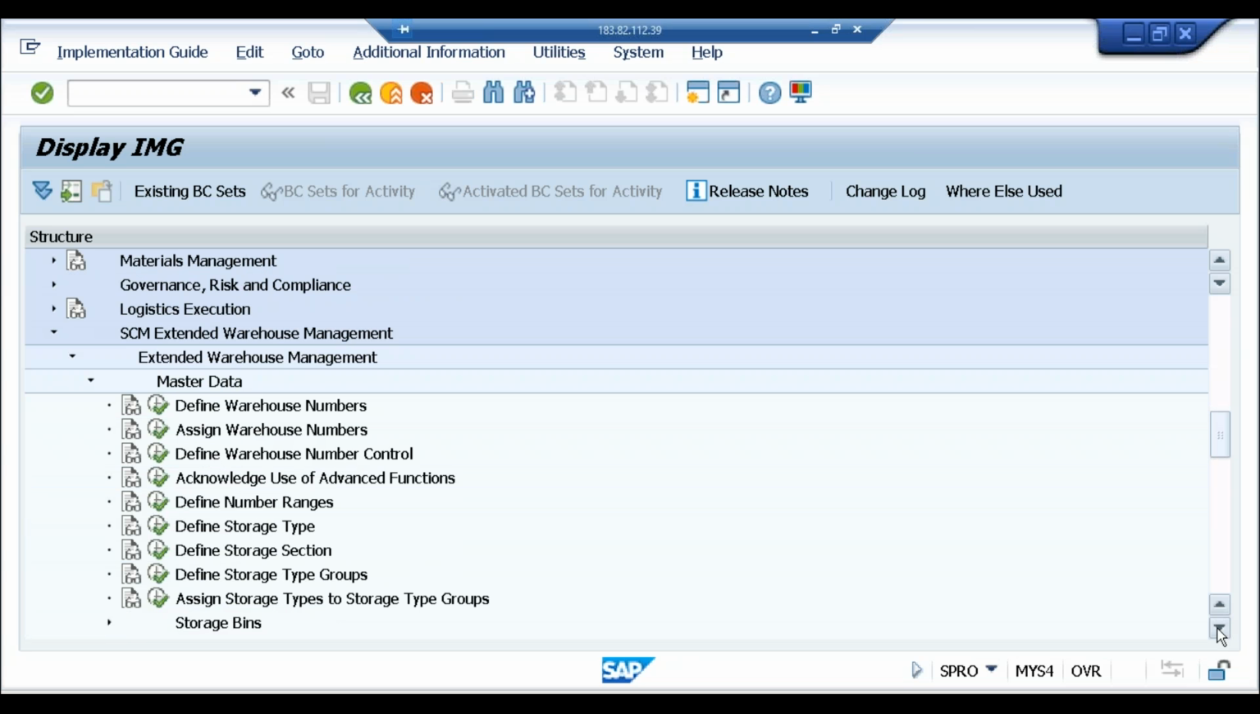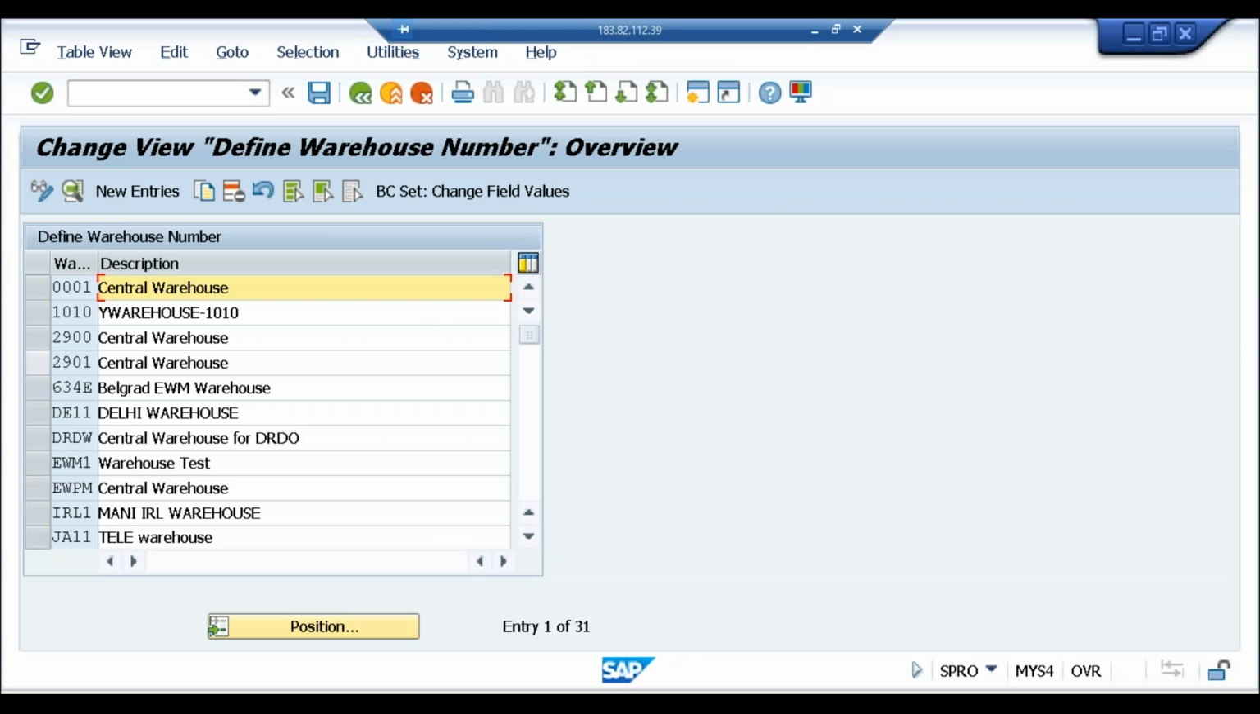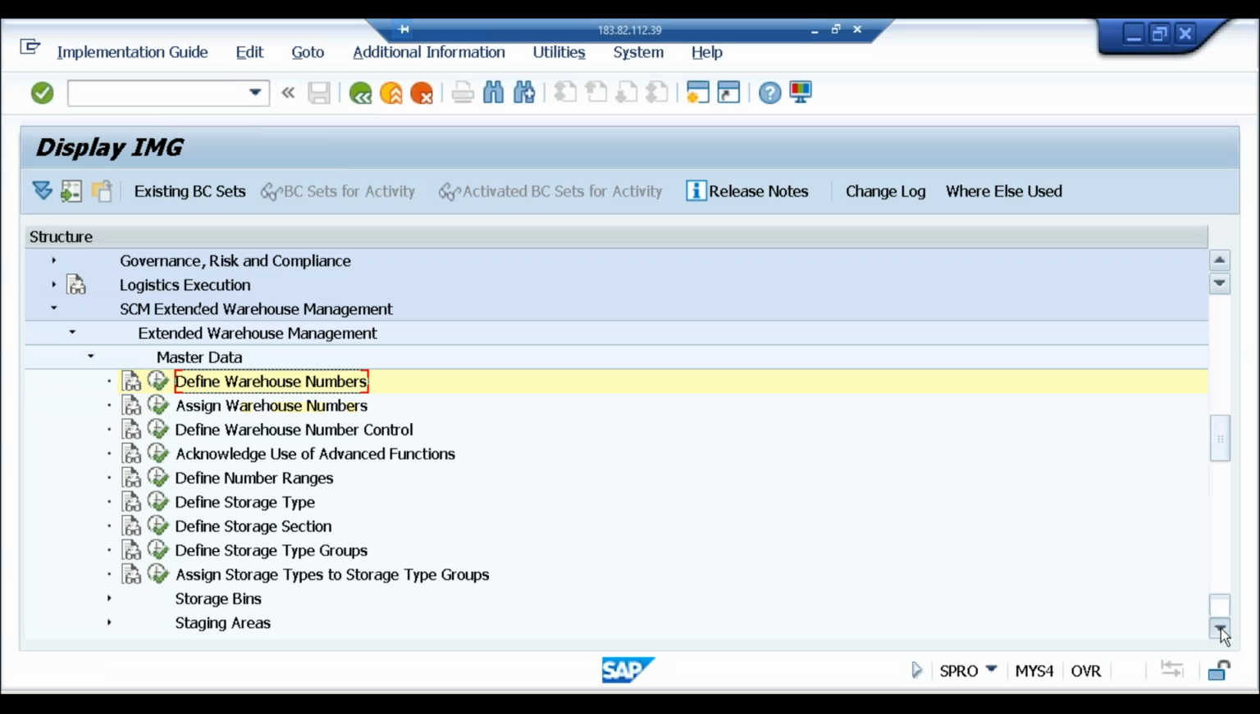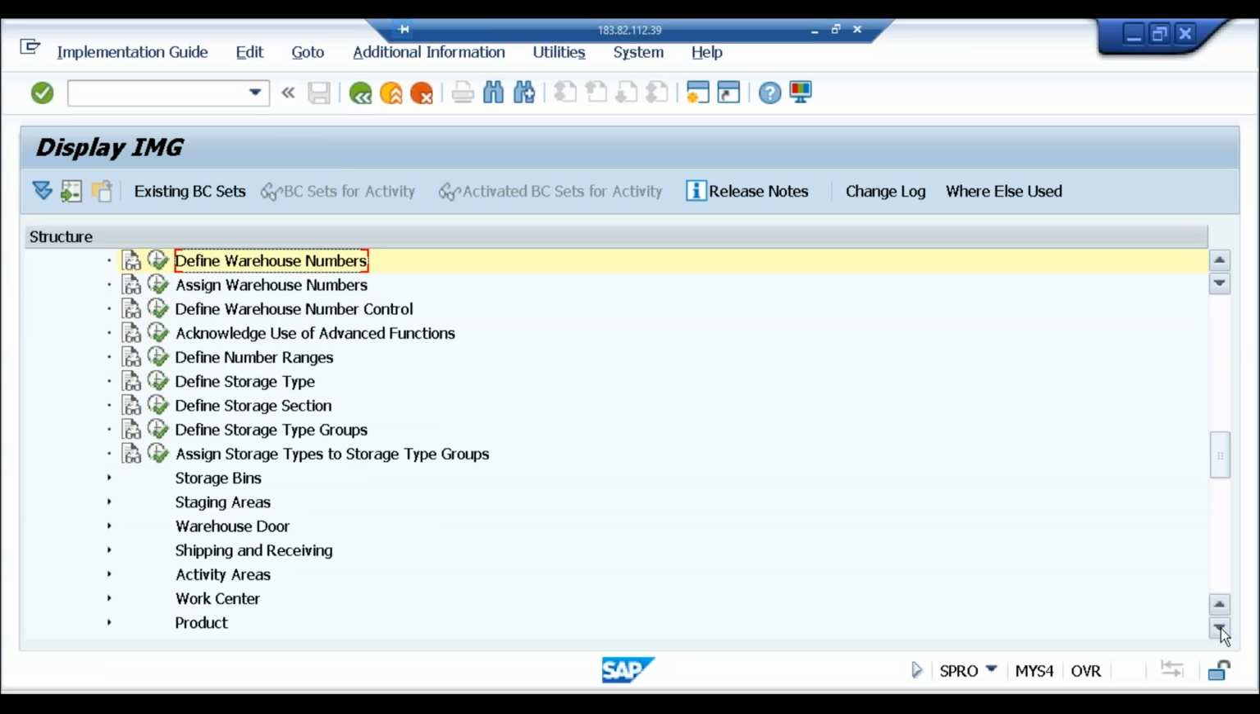Okay. So in SPRO, once we have configured the centralized warehouse number, we further have to assign that centralized warehouse number to the Extended Warehouse Management warehouse number. So here we'll be defining the centralized Extended Warehouse Management warehouse number. 2900 is our warehouse number. We have to assign the Extended Warehouse Management warehouse number to the centralized warehouse number. That configuration part is a very key thing to integrate these two levels.